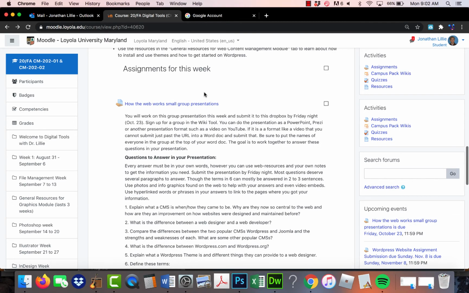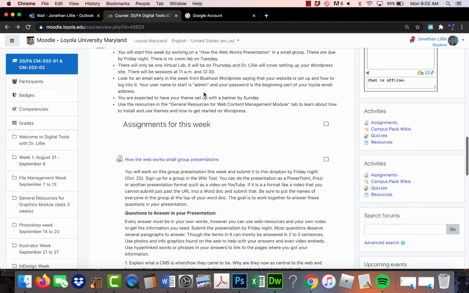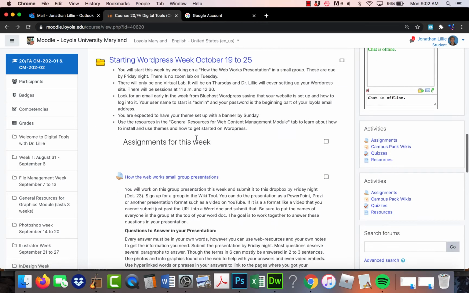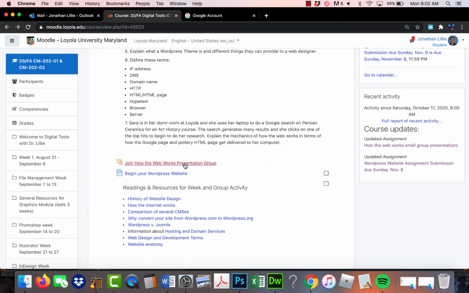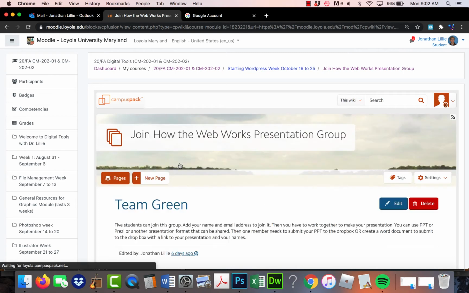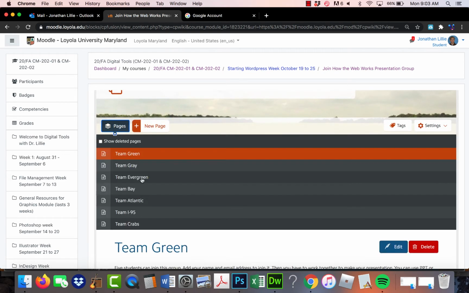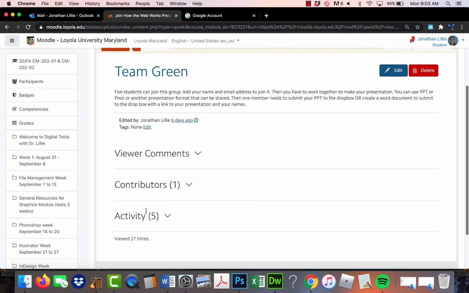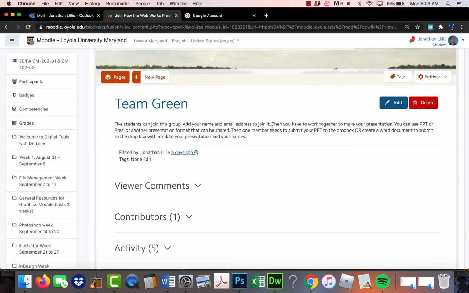So in order to do this, you need to be able to have a group. So how do you find your group? Right here. This little wiki tool says join how the web works presentation group. And there's a whole bunch of different groups here. So it doesn't matter which group you sign up for. It says right here, you can have up to 5 people in each group.